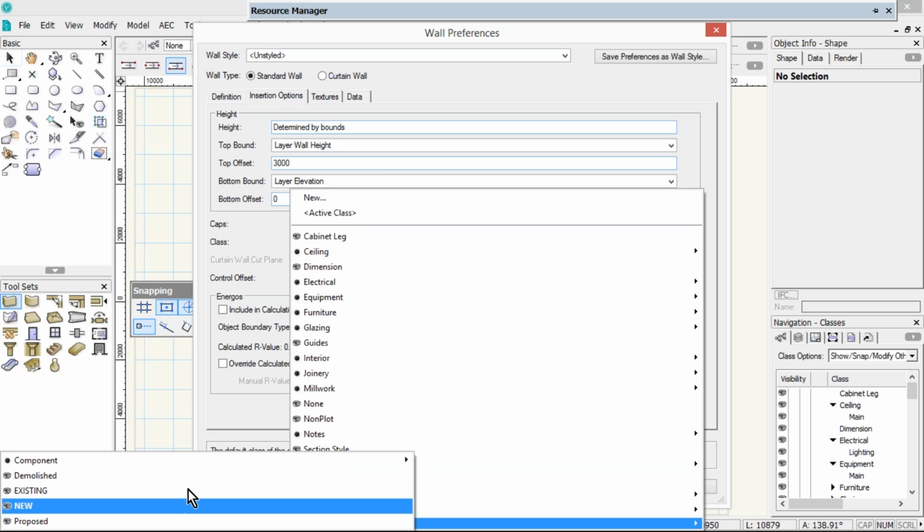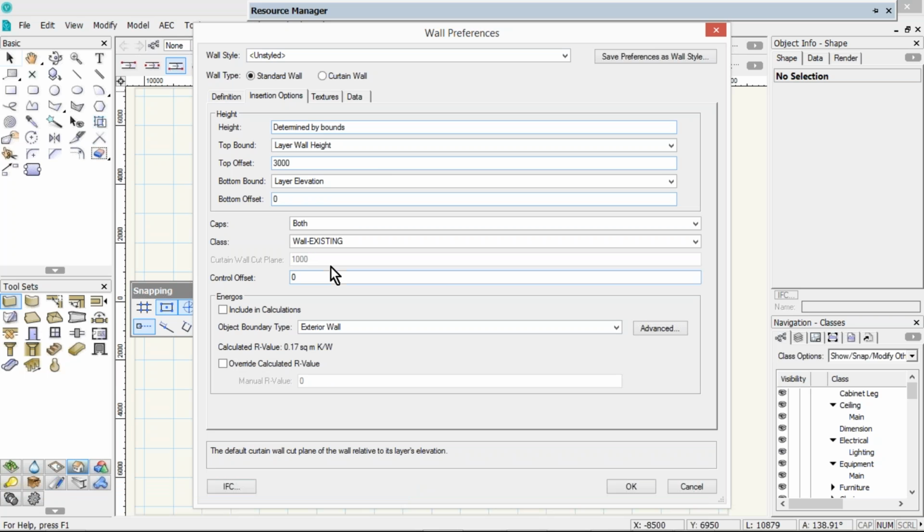Good. So all my existing walls are going to go into a class called wall existing. And I'm going to use an unstyled wall. And one of the questions is always, well, why do you use an unstyled wall? Why don't you have wall styles for demolition walls and wall styles for existing walls? And the answer's often been that my existing walls often have different thicknesses.